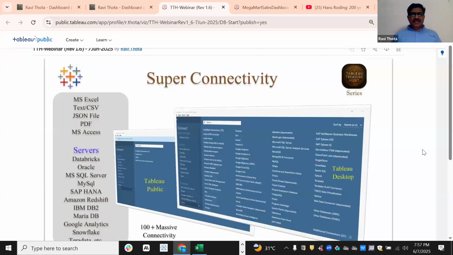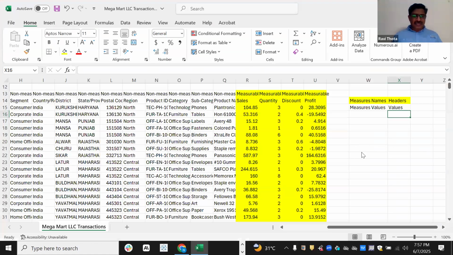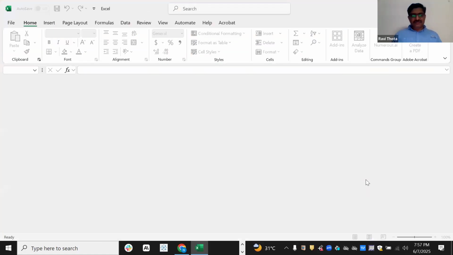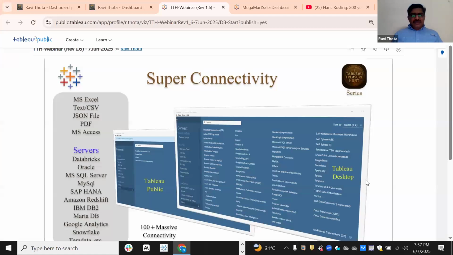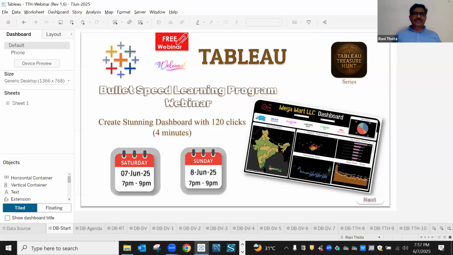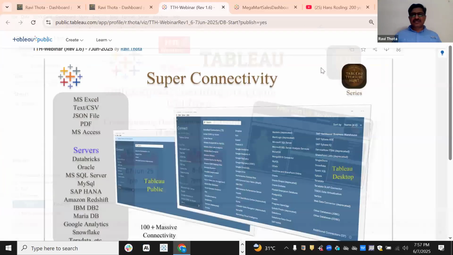Okay, fine. Now let me close this particular data set also, because it is not required, whatever I have done. So I'm closing this also. This is my licensed version. I have closed that.